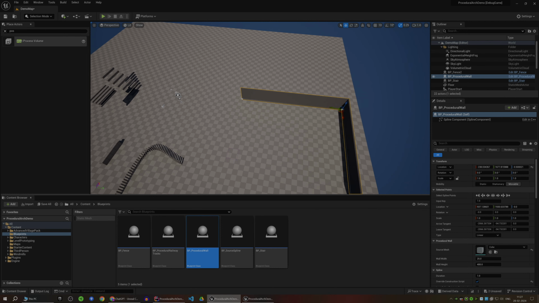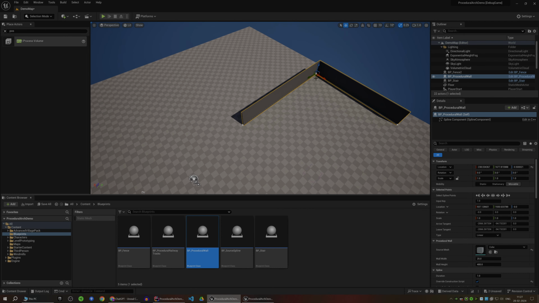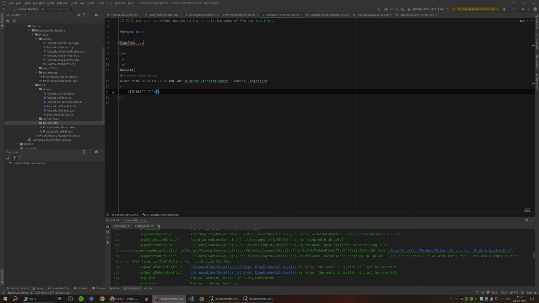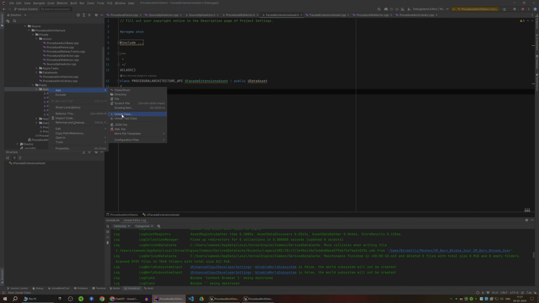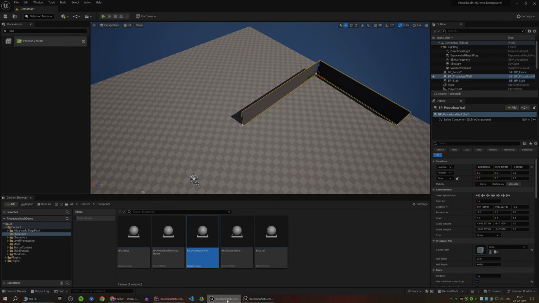And now I'm going to do one more thing. I want to keep the procedural wall untouched, and I will create another class that is derived from the procedural wall, and I will name this procedural facade. It looks better because people may want to use procedural wall but not procedural facade. Then they don't need to be bothered with that.